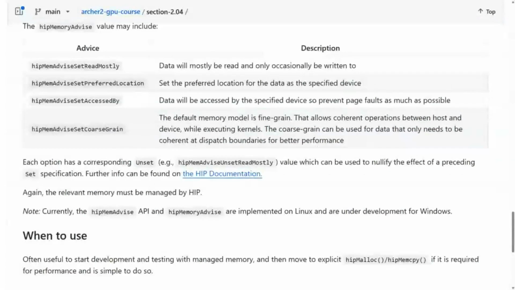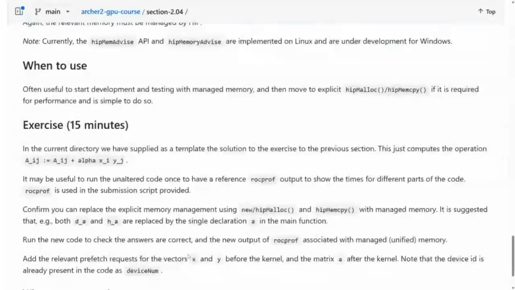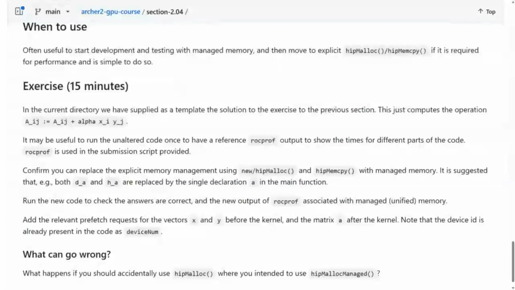Okay, so when to use this: often you start development and testing with managed memory, and then move to explicit malloc and memory copies as required for performance. So use managed memory to get the system set up and running, and then do explicit copying in order to get performance out.